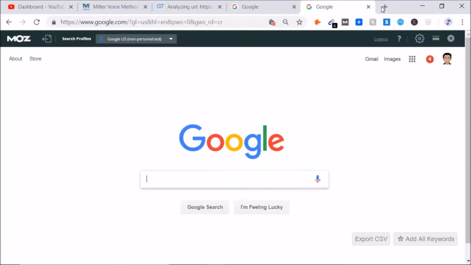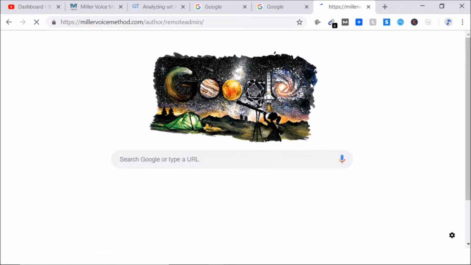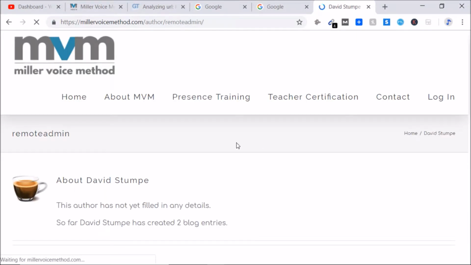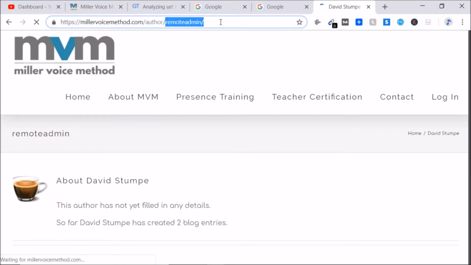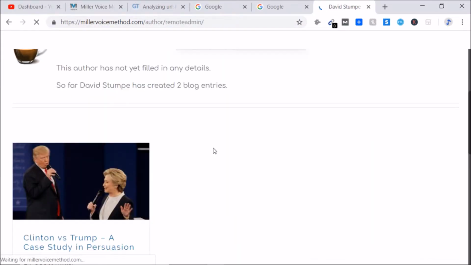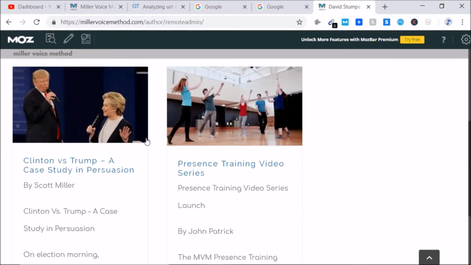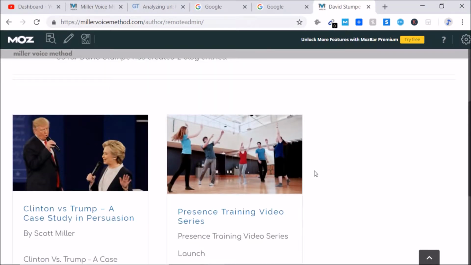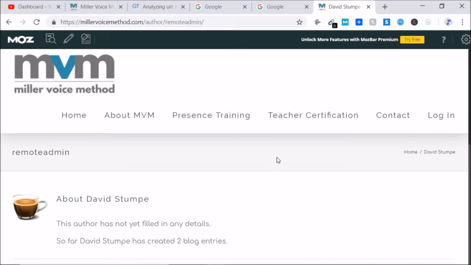So say for example, if I go in here, now we're looking at the website links that have been indexed by Google so far. Okay, so why is this author page called remote admin? I'm not sure why the URL says that. So probably that needs to be changed. But yes, I will disallow Google from crawling my author pages.